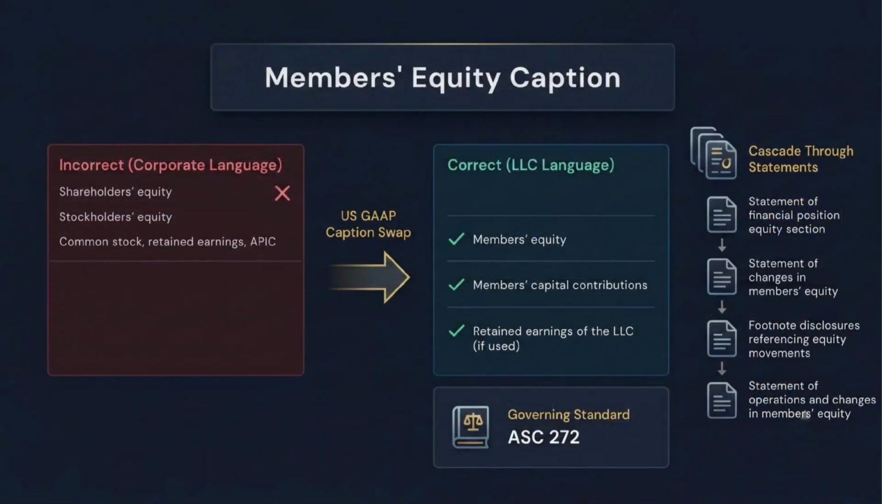The main caption rule is straightforward. Use members' equity, not shareholders' equity. This is the headline rule of ASC 272. The caption tells users that ownership belongs to members under a membership agreement, not shareholders under a corporate charter. Once that caption is used, the same language should flow through the statement of financial position, statement of changes in members' equity, combined statements, and footnote disclosures.